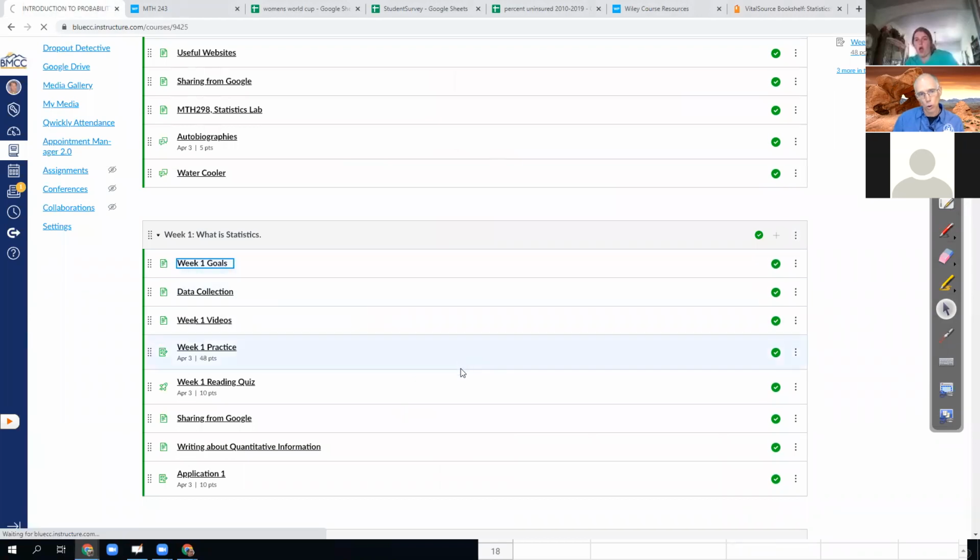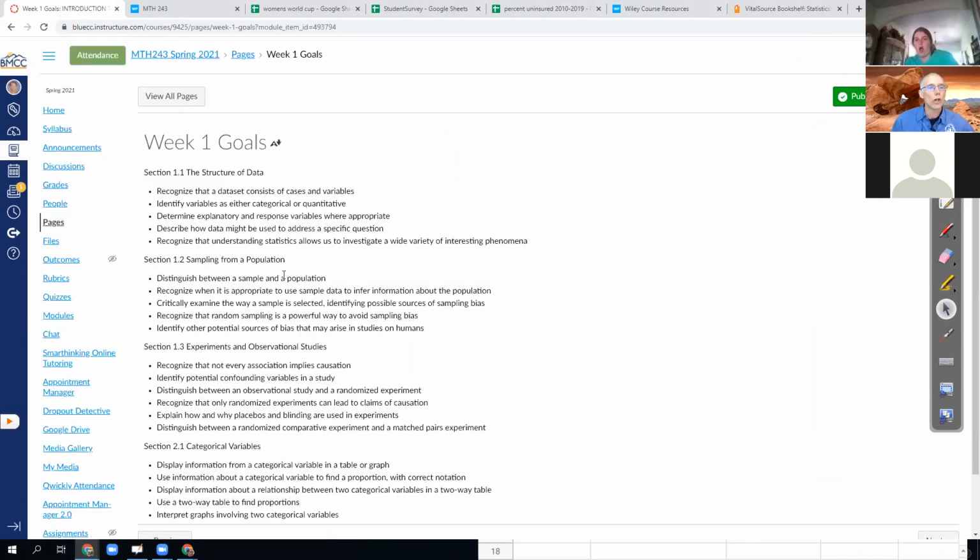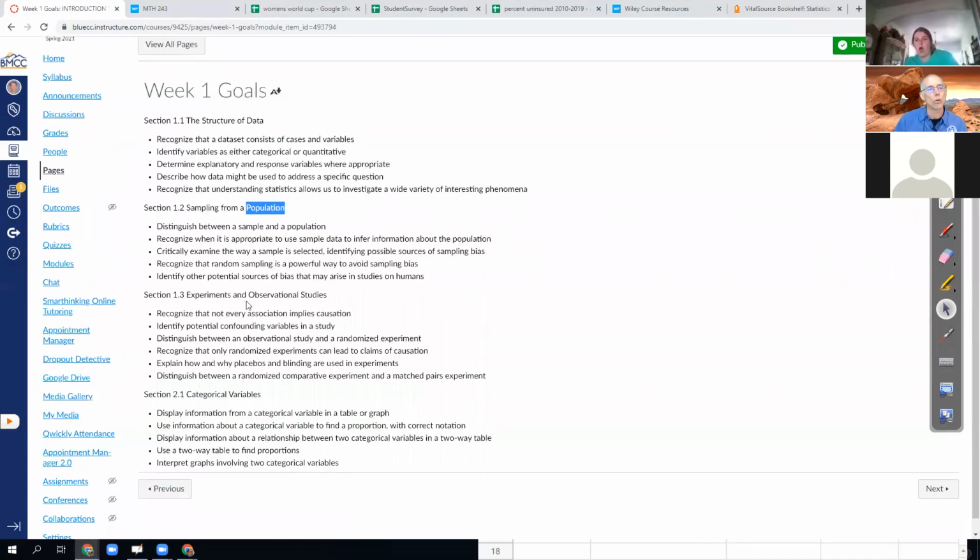So in checking out the goals for week 1, we've gone over most of what's in the structure of data. What are cases and variables, quantitative and categorical, explanatory and response, asking questions. We've talked about samples and populations from section 2. We've talked a little about experiments and observational studies. We need to talk about those a little bit more next class. And then we're going to dive into doing some statistics with categorical variables. We're going to make some pretty charts and graphs next time based on some categorical variables.